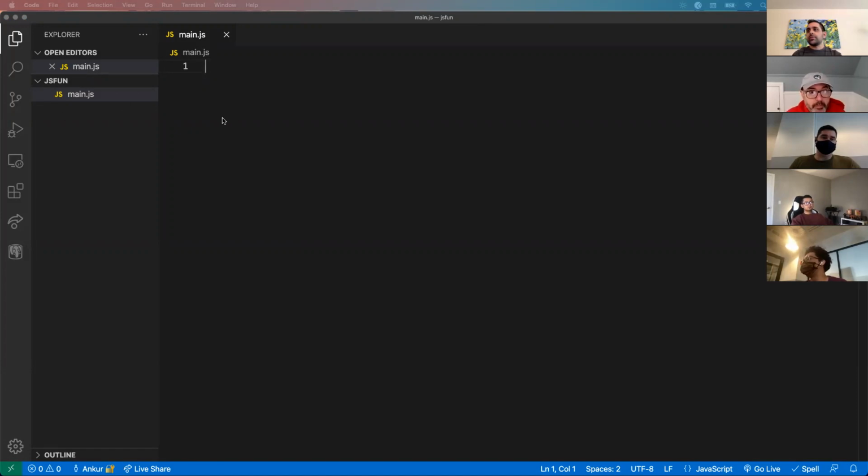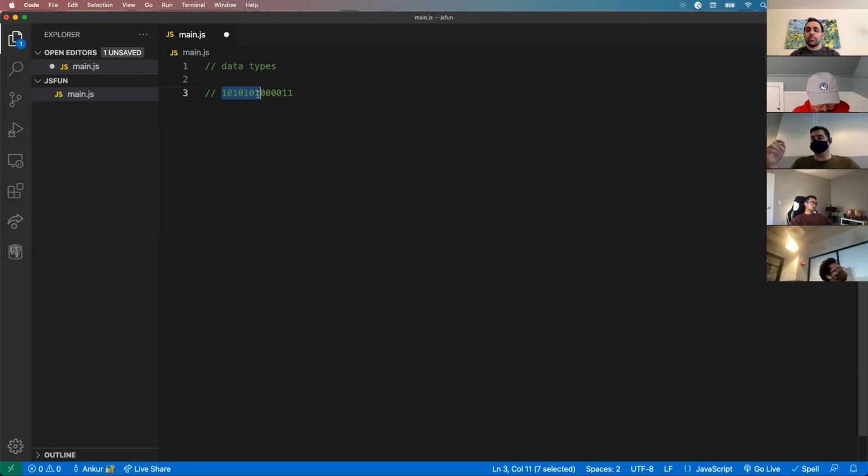All right, so let's talk about data types first. Data types are the types of data that your application can interpret. At the end of the day, your computer stores everything as ones and zeros. So this is what your computer sees behind the scenes. But the question is, how are these values interpreted by your application? And that's where data types come into play.